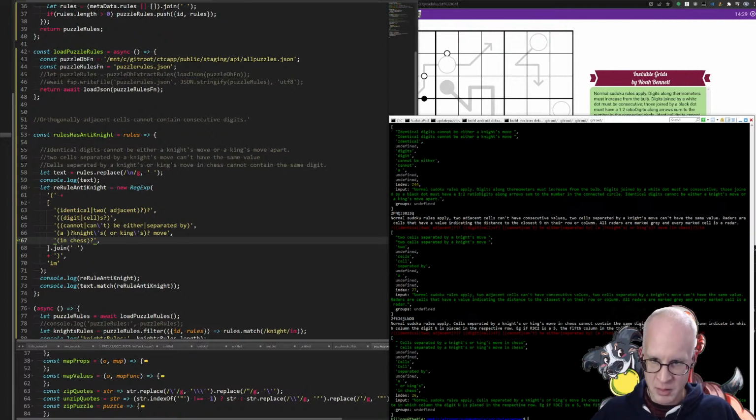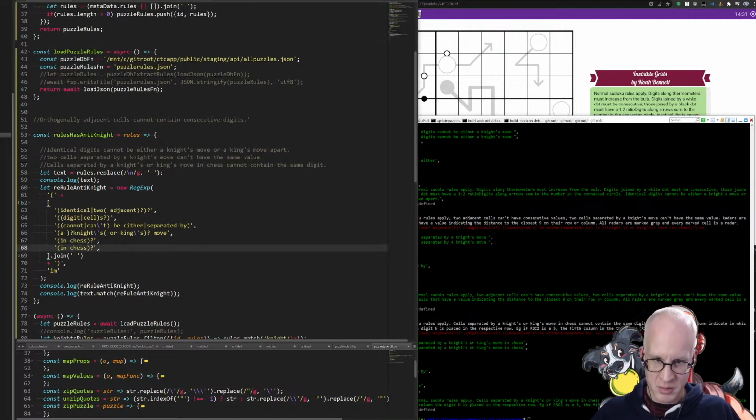And then we cannot be knights or kings move apart. Kings. So we have either move apart, and then the in chess might, for example, be in braces, you know, that kind of thing. So move apart or cannot contain same digit. Let's just put the whole thing in for now. This may or may not be the case. Something like that.